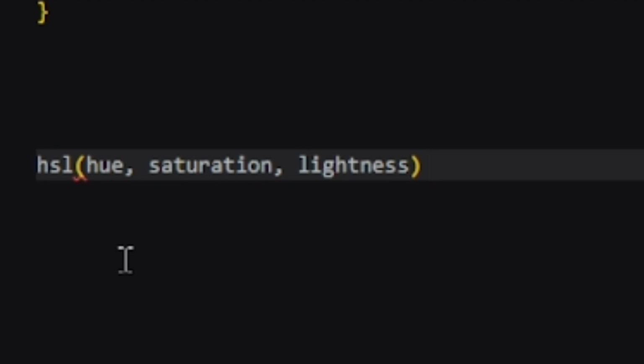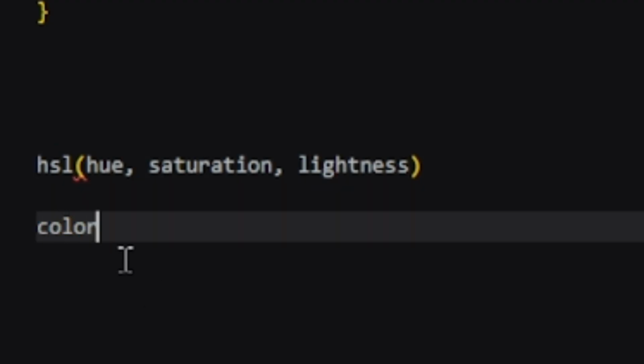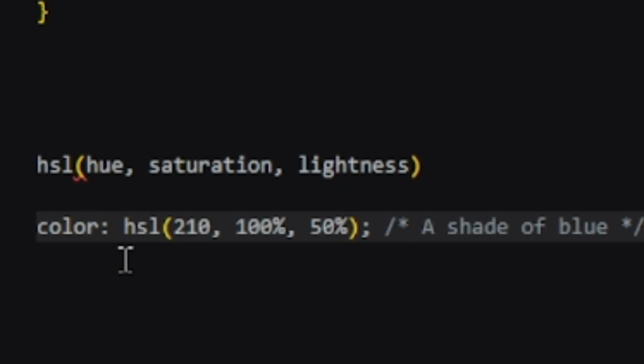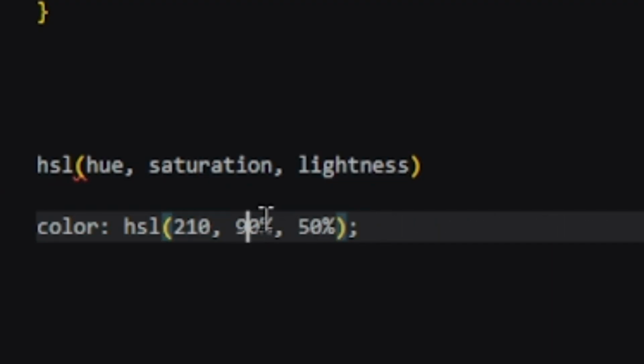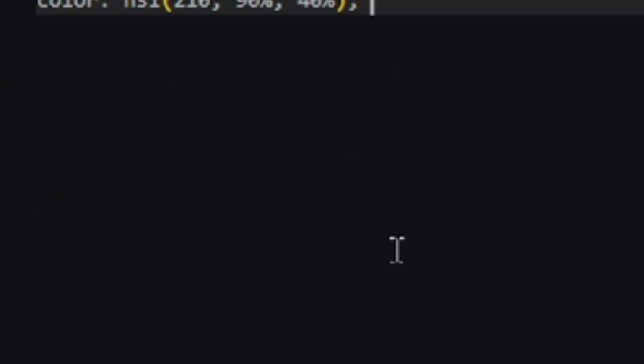So we have color. Here the color is equal to what? HSL. So the color, the colon, then we have what? HSL. So let me make this one 90%, or you can leave the 100 like that. And here let's say 40%. All right.